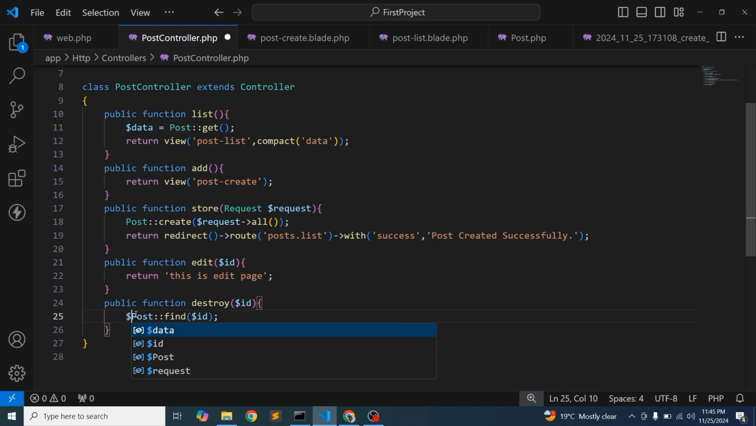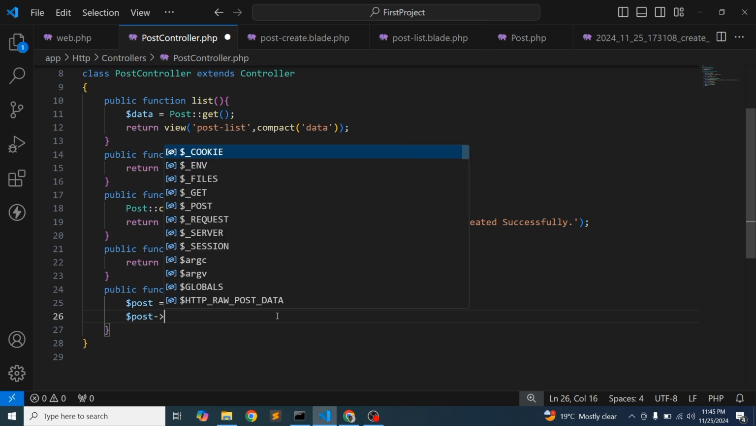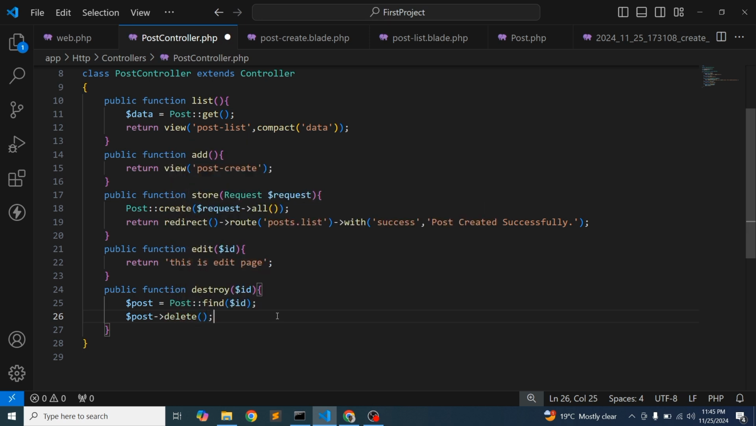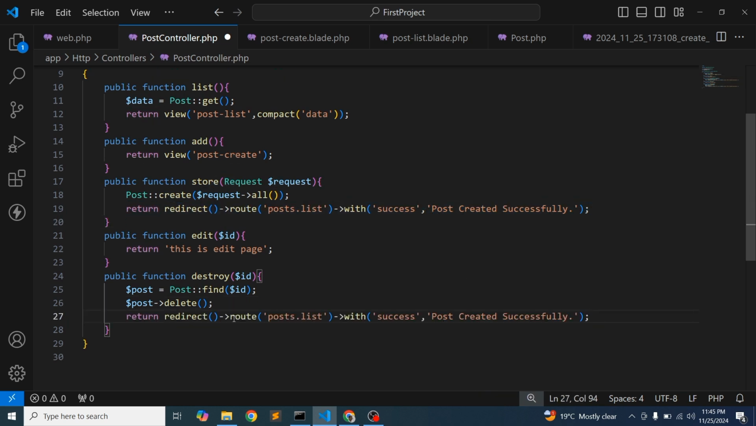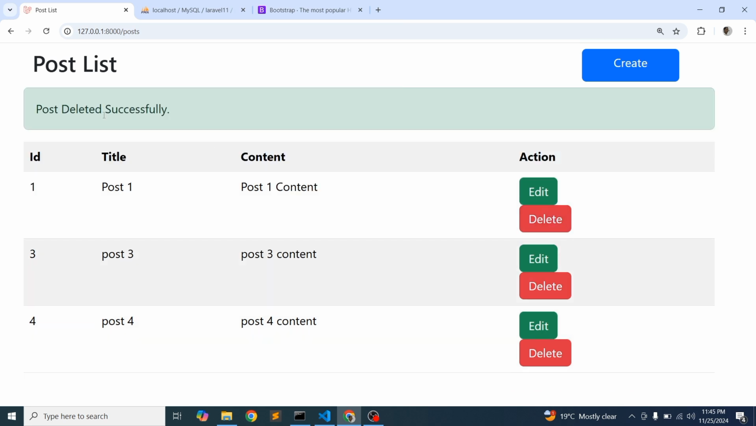Okay, or we can see the post, we are storing all the things here, and let's use the delete function. So simply write delete. Actually this will delete. So after delete, we are going to redirect in the same way as when we redirect after the store, means after the add. So just write post deleted successfully. Okay, so let's go here and refresh. I want to delete the id 2, so simply delete, and post deleted successfully. So 2 is not there, 1, 3 and 4.